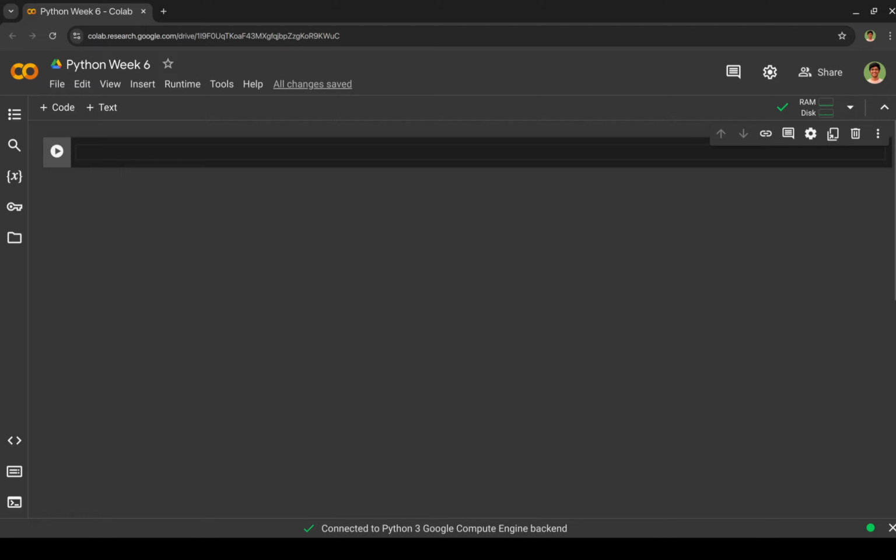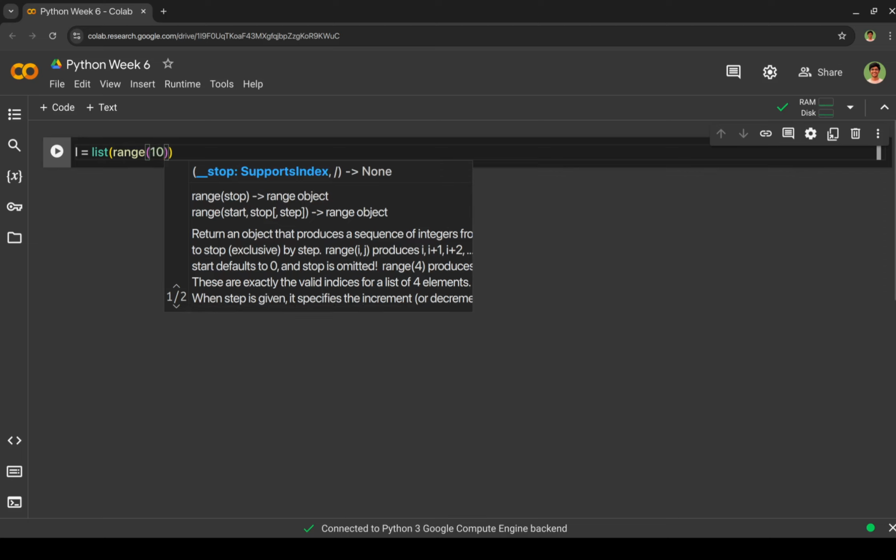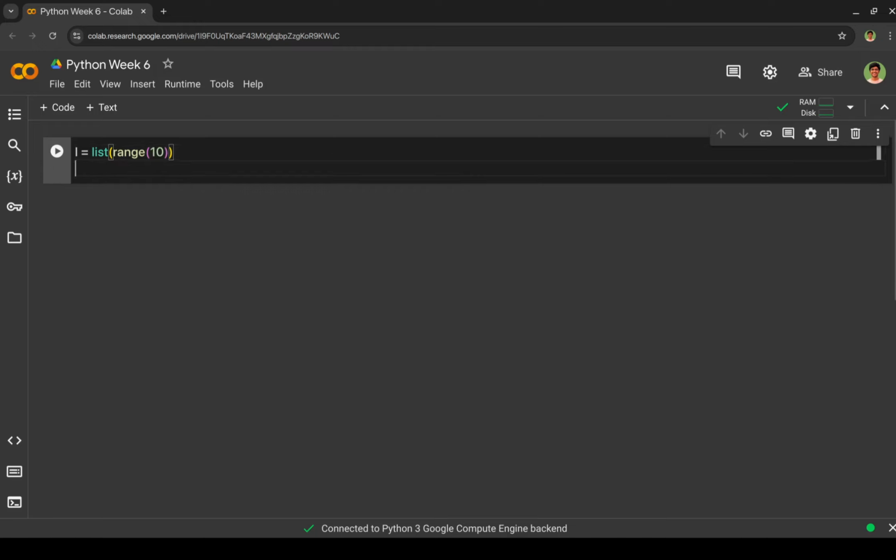So let's start by creating a list L by having values in range 10, let's say. And let's try printing this. So what this line does is it makes a list with range 10, which is 0 to 9. And this is the list. And we can do something.